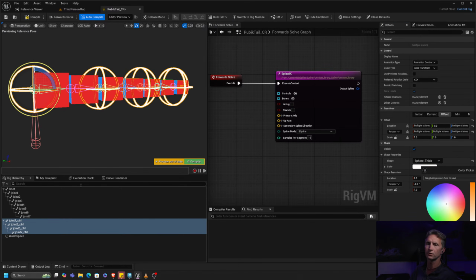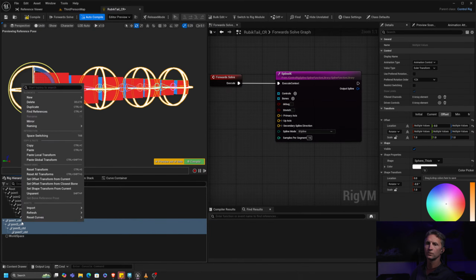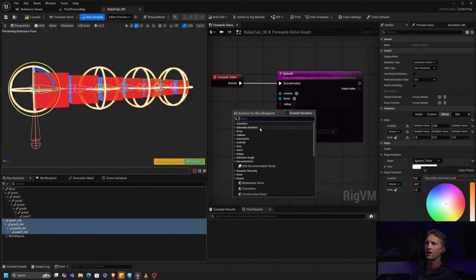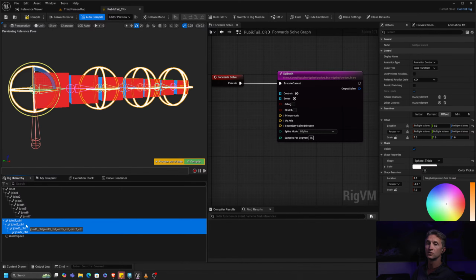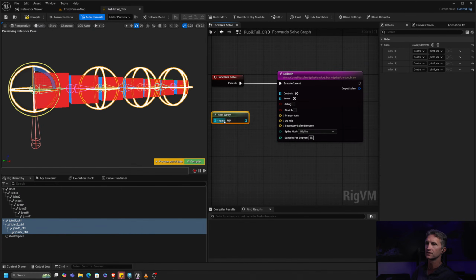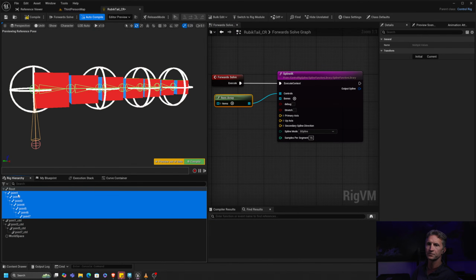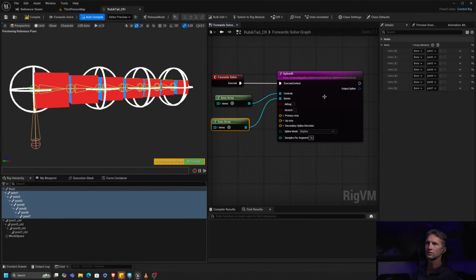Okay, so we have our 4 controls. We'll take them, drag them into the graph, and create an item array. These are our controls, so we'll pop those on here. Then let's take all of our joints, drag those into our graph and create an item array. And then we're going to connect these into our bones.